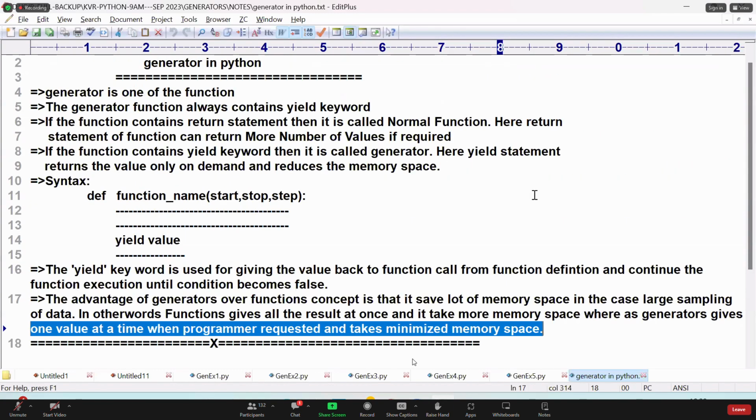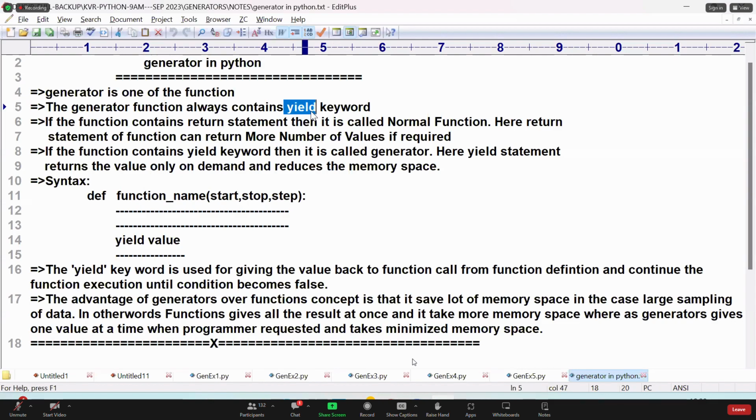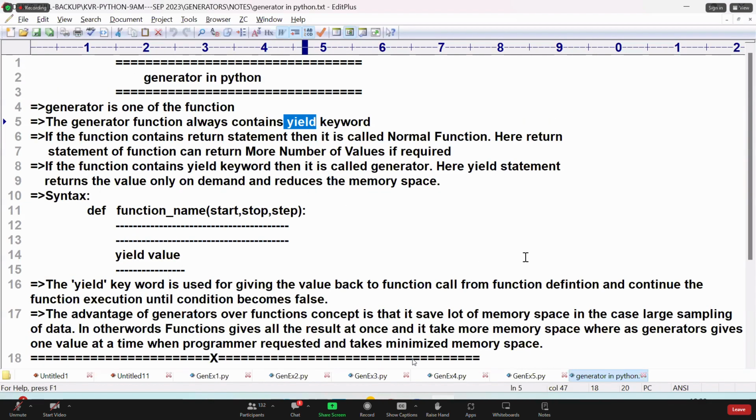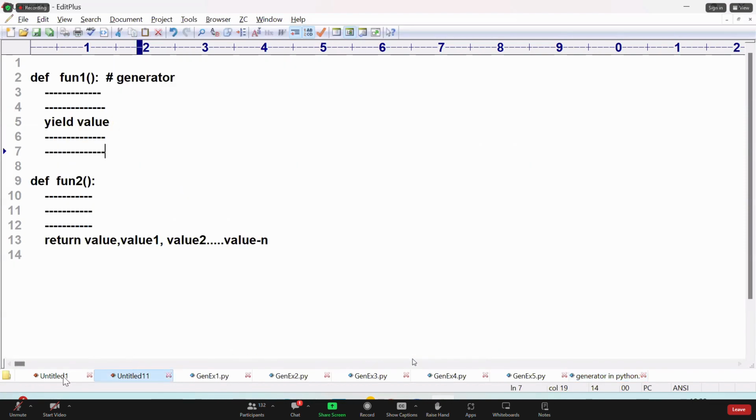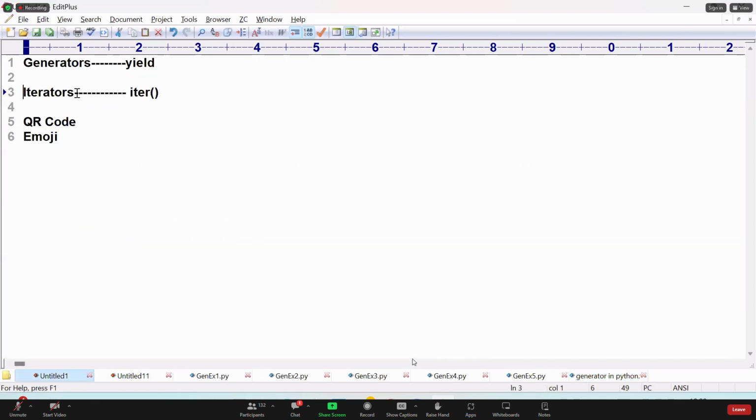So especially, what is the generator they will ask? What is the yield keyword they will ask? Compulsory question, very short description. You can show these many examples. Okay now? Similar to generator, similar advantage only, there is a concept called iterators. Yield keyword. What is the difference between yield and return?